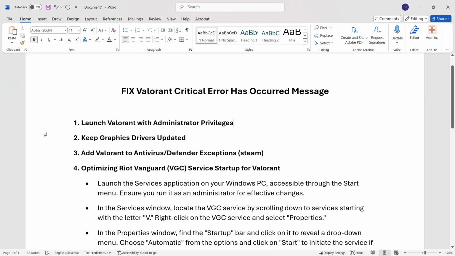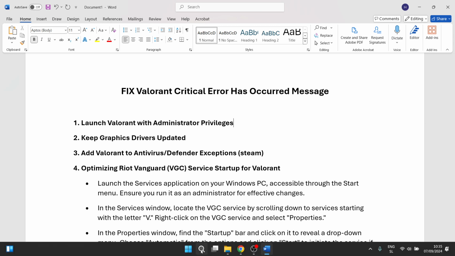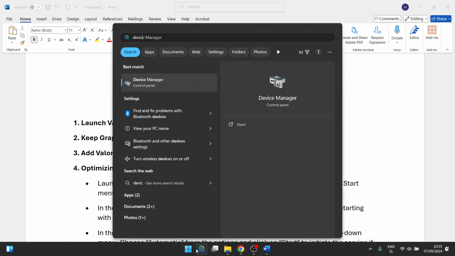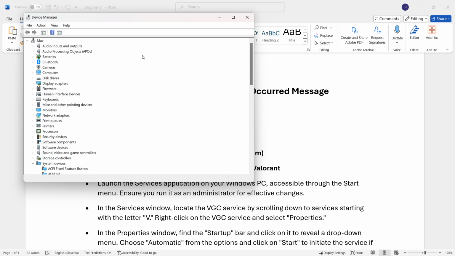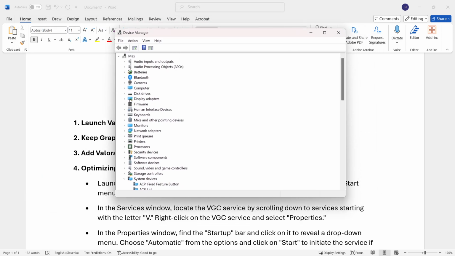If it doesn't, proceed to step number two, to keep the graphics drivers updated, which is done by searching for Device Manager on your computer. And you want to open it up. And you want to look for where it says display adapters. Extend this and look for which graphics card you're using, okay? Now, you can do this two ways. So you can right-click on each of these graphics cards, and then if there's an update available, it will show update driver. Press that and then press search automatically for drivers.